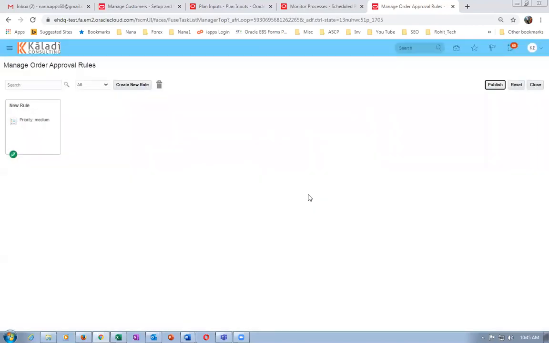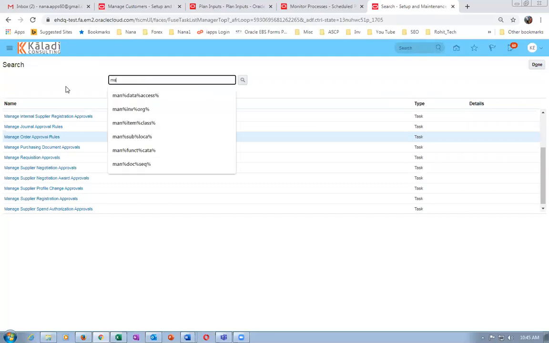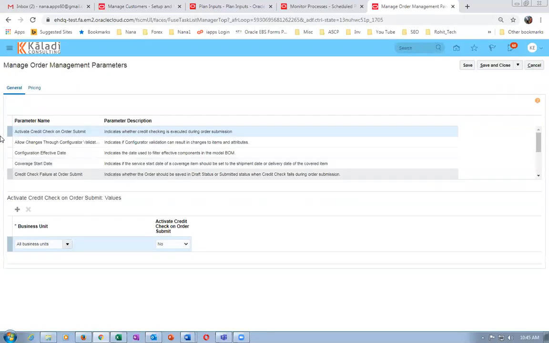Then you have to go to the order management parameters and close this. Manage order parameters. We go there and here we have to enable approvals. Activate credit check on order submit. Fine, go there. That is the reason it is not activating. I will now make it yes. I will now give a save. So activate credit check is now yes.